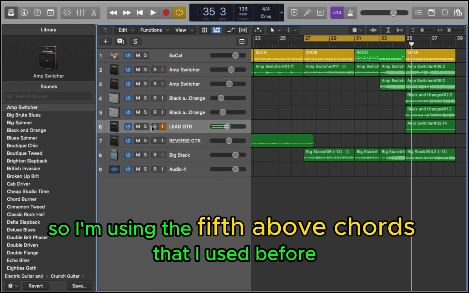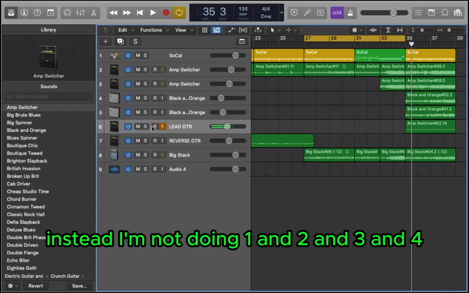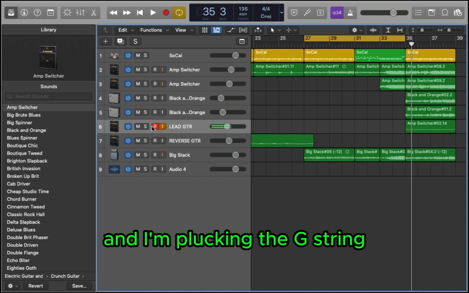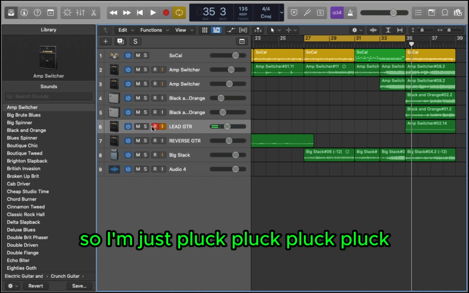So I'm using the 5th above chords that I used before. Instead, I'm not doing 1 and 2 and 3 and 4 and, I'm plucking the D string and then plucking the G string. So I'm just pluck, pluck, pluck, pluck.